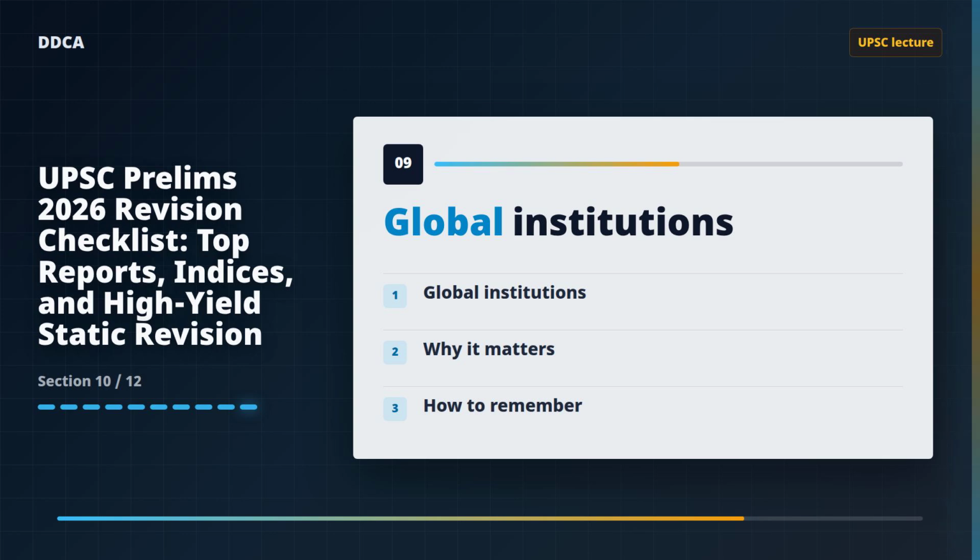If the question says, which organization publishes a report on world employment trends, you do not need to guess randomly. You can connect labor with the ILO. If the question is about nutrition, food security, or agriculture, you can think FAO or related UN bodies. This is why institution-based revision is stronger than memorizing headlines alone.